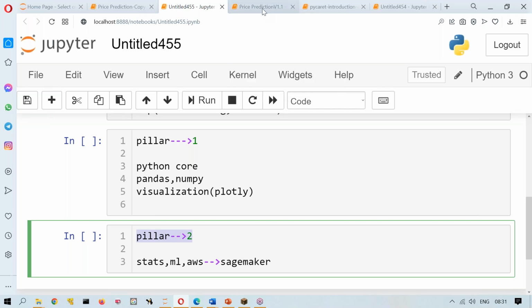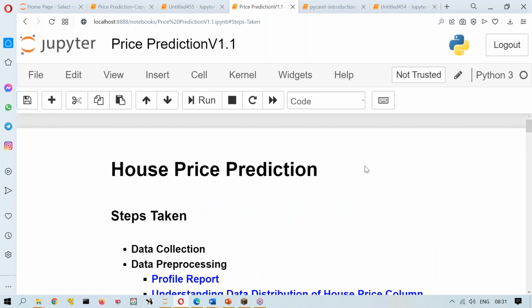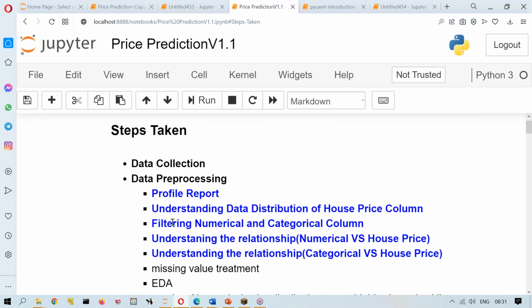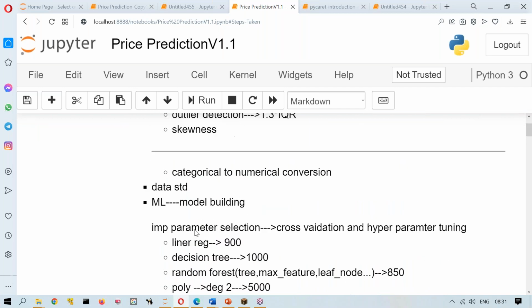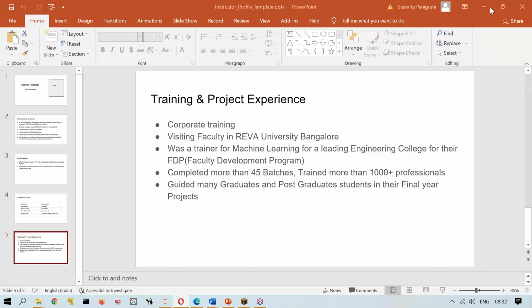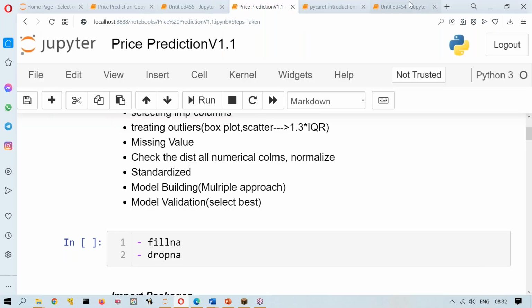Just now, for my previous batch, I was explaining a project end to end. You can see a project looks like this: data collection, data pre-processing, with several steps inside data pre-processing, then model building, model validation, and then model deployment. Every step, what is an outlier, what is missing value treatment, all of these steps we will understand in detail.